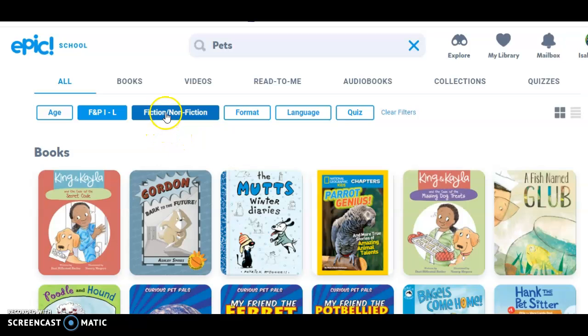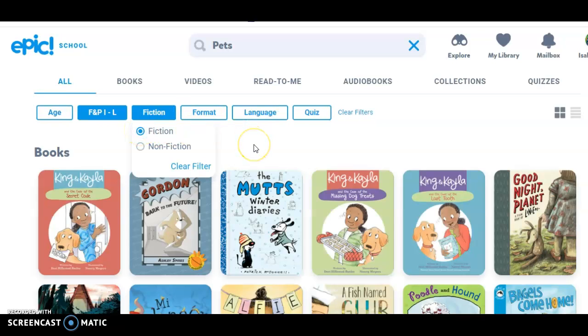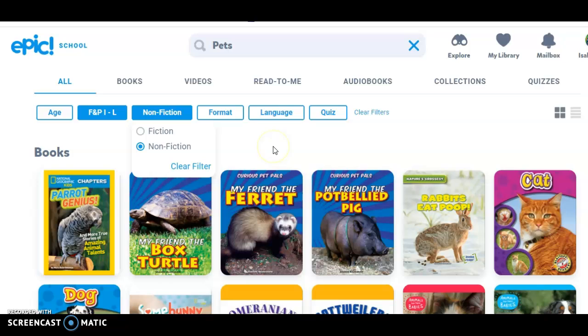There are so many books, friends. Do you see fiction and nonfiction? You can click on one or the other. Fiction books typically are to entertain us, aren't they? We can have fantasy fiction, or we can have realistic fiction, something that could possibly happen. And then there's nonfiction, those informational books. There's so many. There's a big word called plethora. There's a plethora of choices to choose from on Epic.